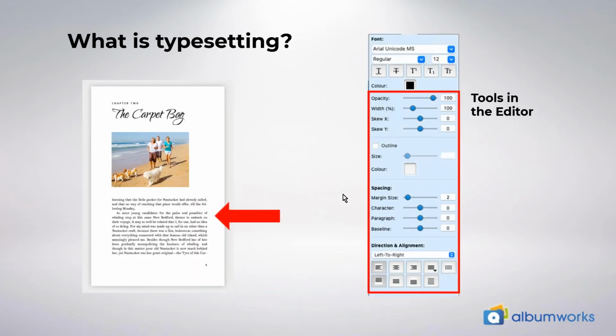Next, let's talk about typesetting. This is a term we use when we're talking about the arrangement of text. This could be adjusting the font size, increasing the line height of your text, or changing the paragraph alignment. All of these adjustments are referred to as typesetting. You can see on this slide in the red box all of the typesetting tools that are in our download editor.